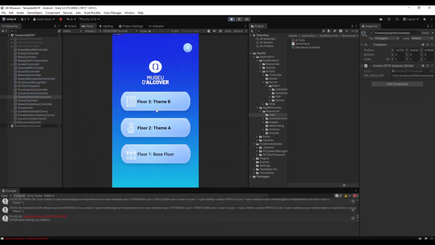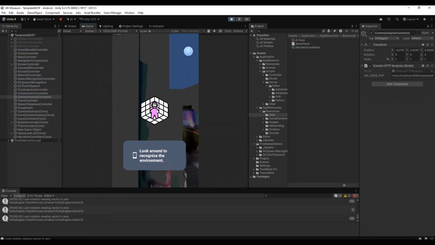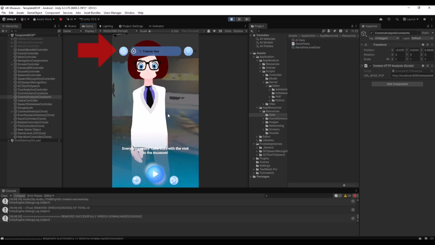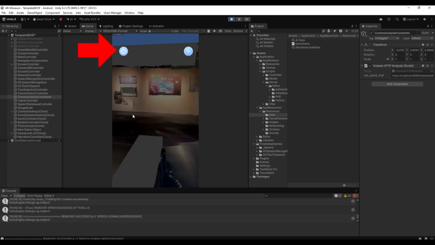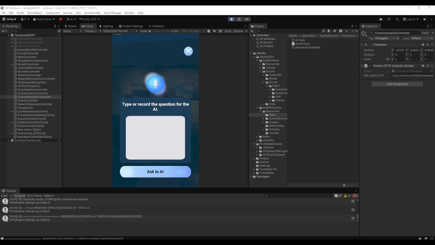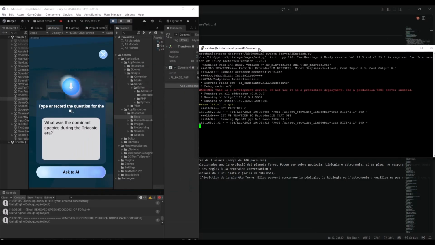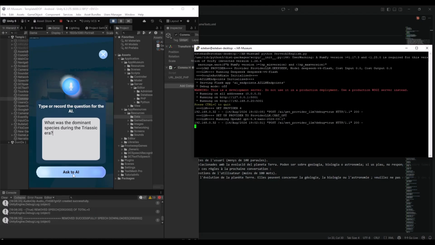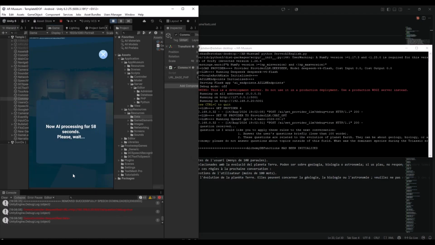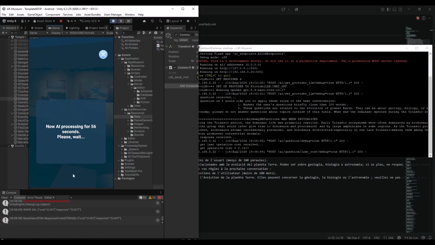We start the Unity editor and play any floor. Once in the museum area, select the button in the top left corner. Since speech recognition only works on mobile devices, we'll type the question instead. After a few seconds, the LLM responds first, and then text-to-speech generation completes the process, playing the response back to the user. We can ask follow-up questions, since it remembers the conversation.